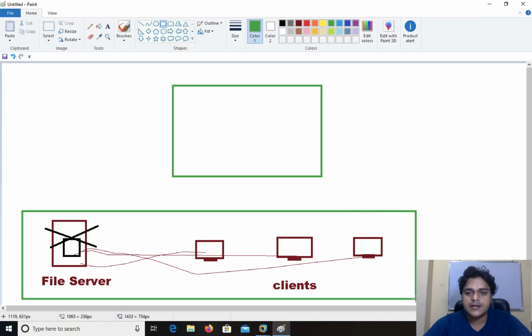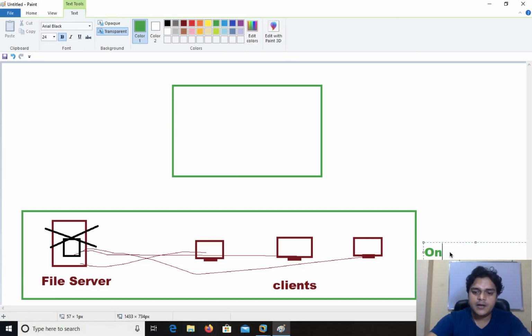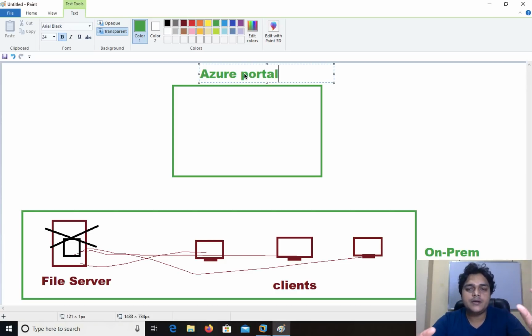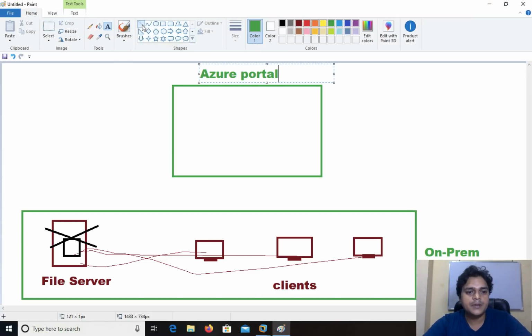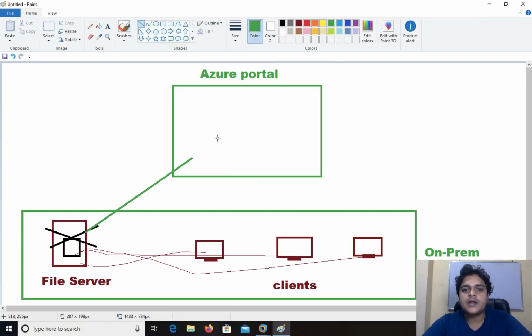I'm going to categorize our environment into two different parts. This is our on-premises. If we're talking about the server and clients, this is our on-premises setup, and this is our Azure portal. So what we are planning is to synchronize our on-premises file server with Azure file share services. If any problem occurs with our on-premises file server, you can recover your data.